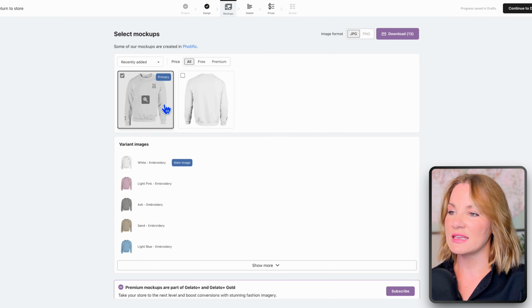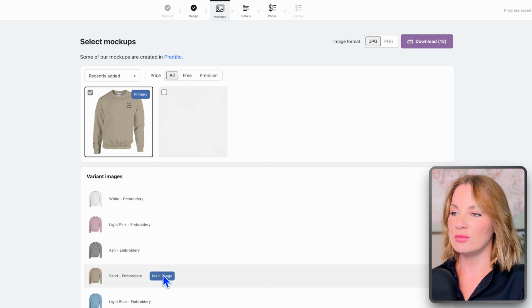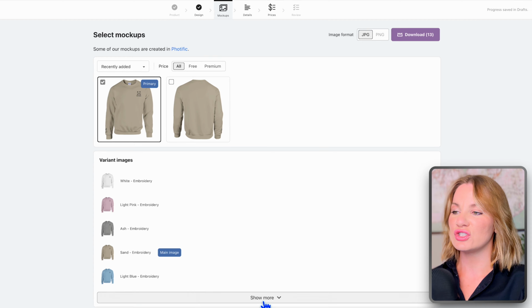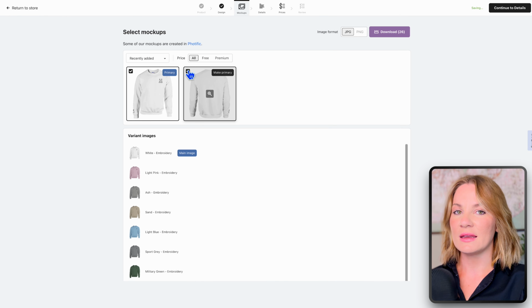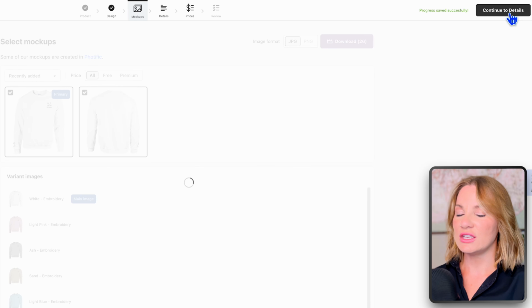And as you can see, they give you the option to choose your main image for the color of the sweatshirt that you're gonna want. So you can go down, you can select main image, change the image for that main image that's gonna show in your shop. And then next you're gonna select continue to details.